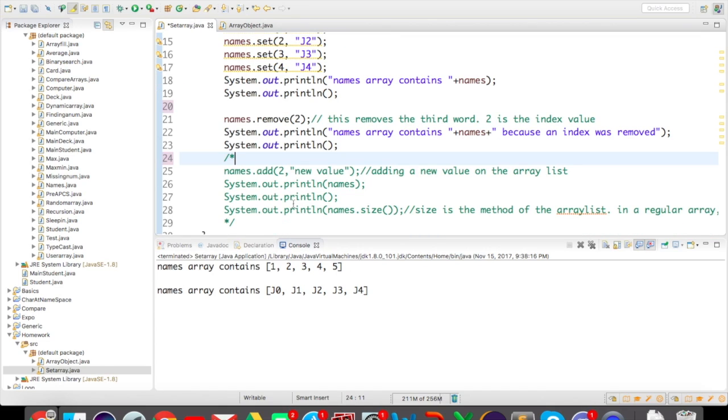Now to the remove method. The remove method is pretty self-explanatory. All you have to do is put an index value inside the parameter, and whatever index value you put in, that value will be taken out of your array list. And when that is taken out of your array list, the index values change. So what was index value 3 now becomes index value 2, index value 4 now becomes index value 3. Everything after index 2, so 3 and above, is going to get shifted back 1. So let's run this and I'll explain it a little better.